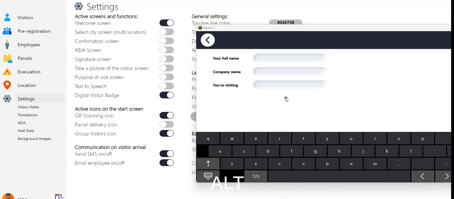Confirmation screen that comes after the visitor has entered his information. He gets a confirmation of the data he's entered before he prints his label, and we send an SMS or email to the employee that is visiting.